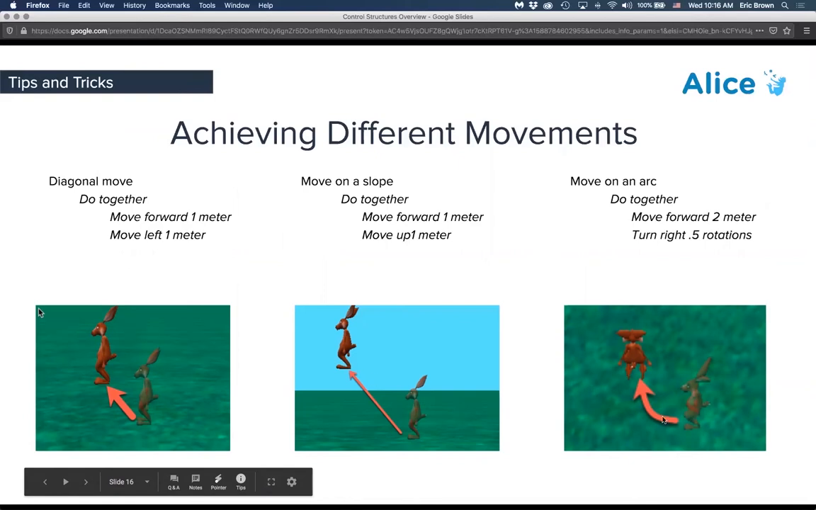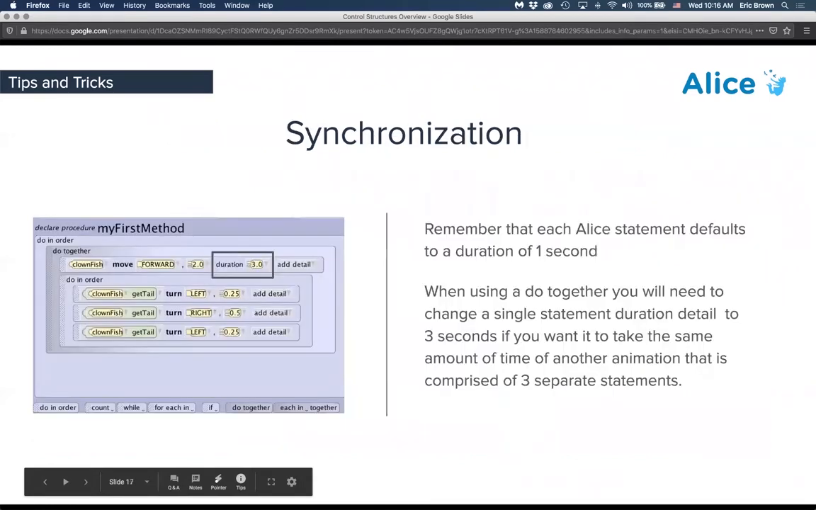If we want to do clean turns, remember you would probably want to do a move forward and a turn so that while this is happening, it's turning, because if we use just an up and left, it doesn't smooth that, it moves at a diagonal. So something to think about when you're trying to achieve different types of movements with do togethers.